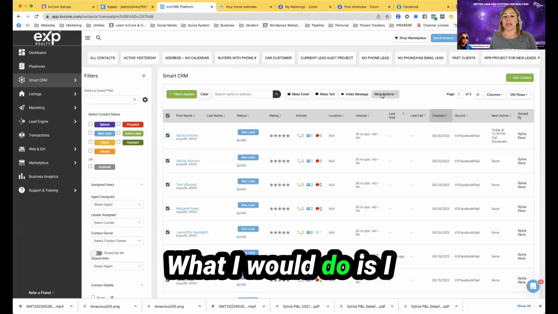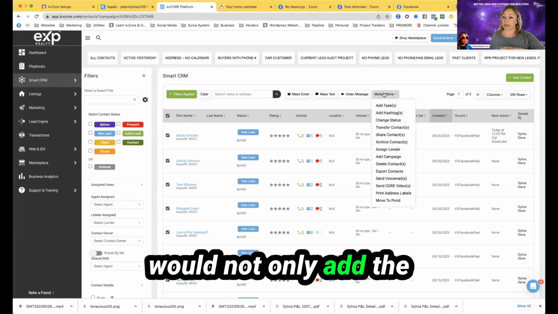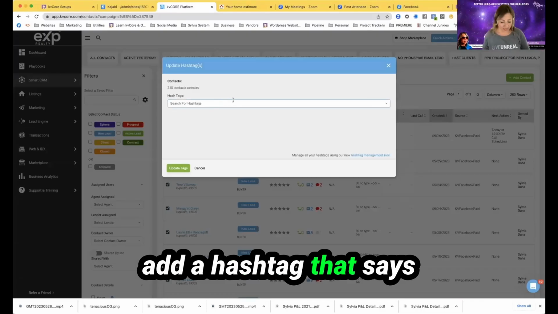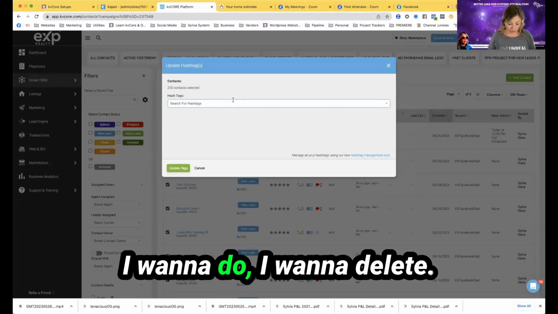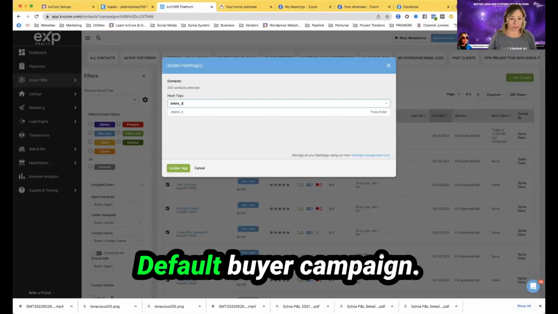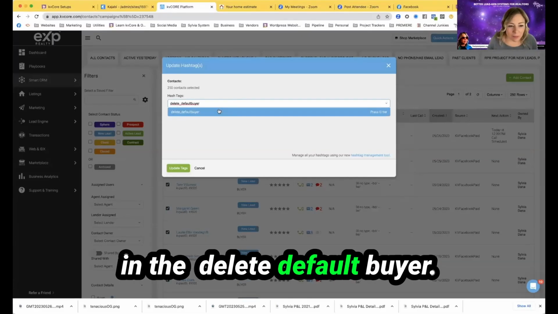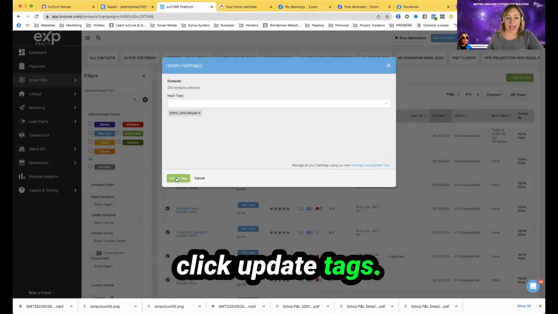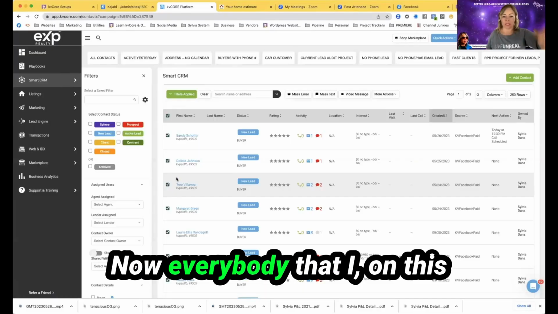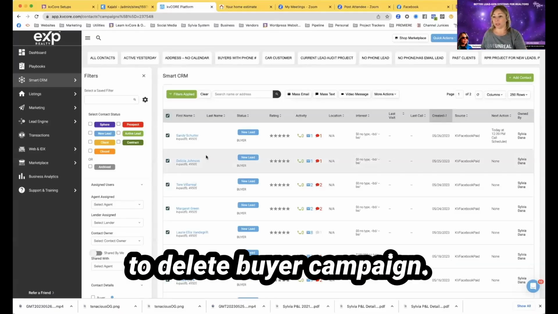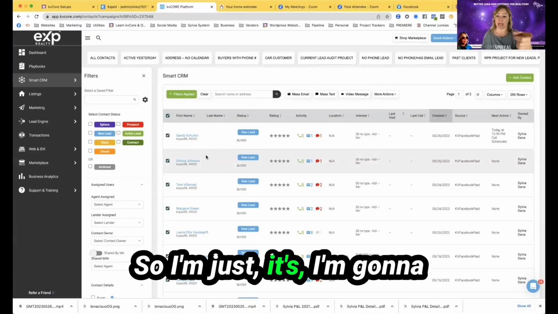What I would do is not only add the new campaign, but also add a hashtag that says what I want to do: I want to delete default buyer campaign. So I'm just going to put in delete default buyer, and I click update tags. Now everybody on this page has that tag added, delete buyer campaign. So I'm going to categorize.